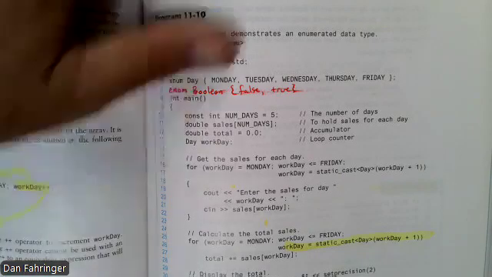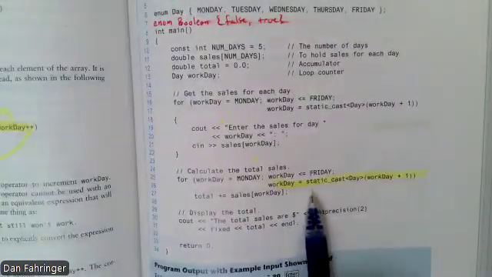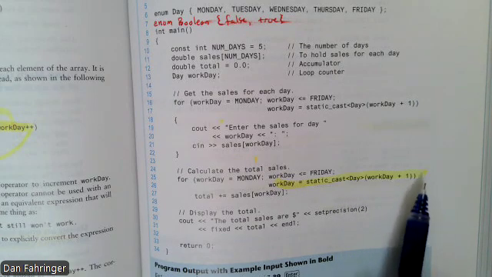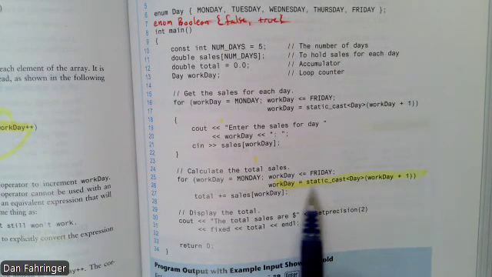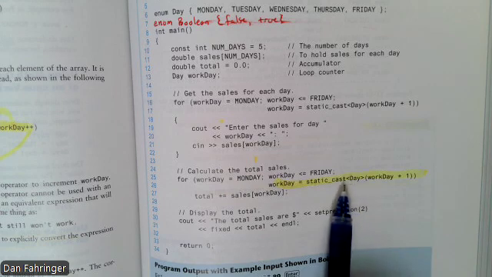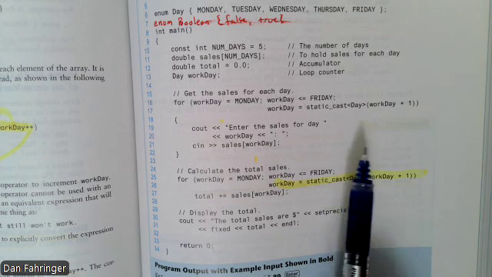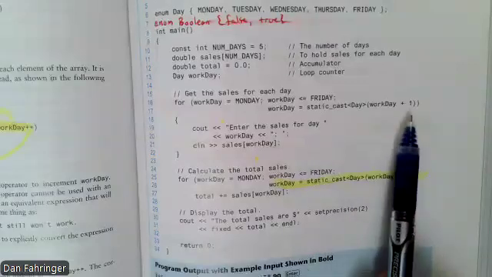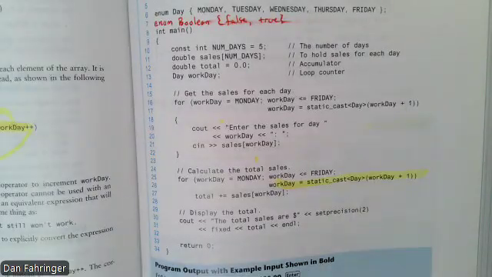Oh, check out this. Workday equals static cast day. What's that do? It would change into the data type word. Sorry, it's casting it as the word instead of the number, so that we can do the increment. There's the +1 that gets added each time.